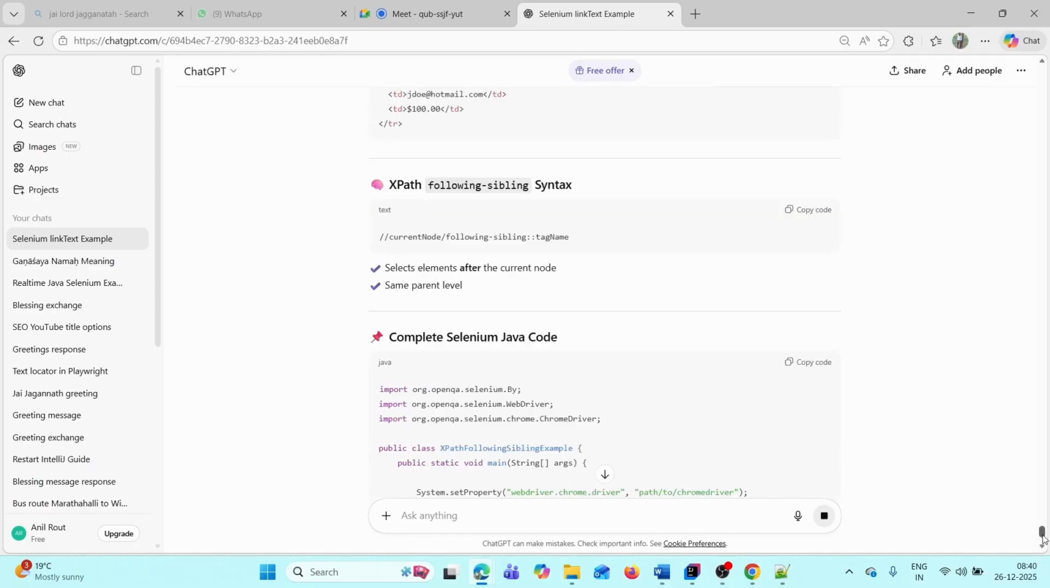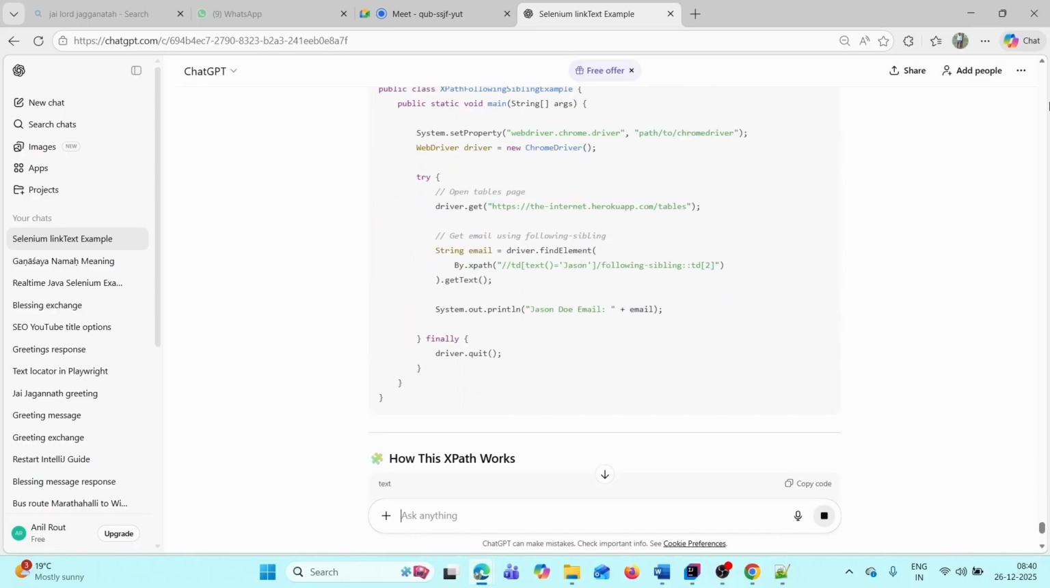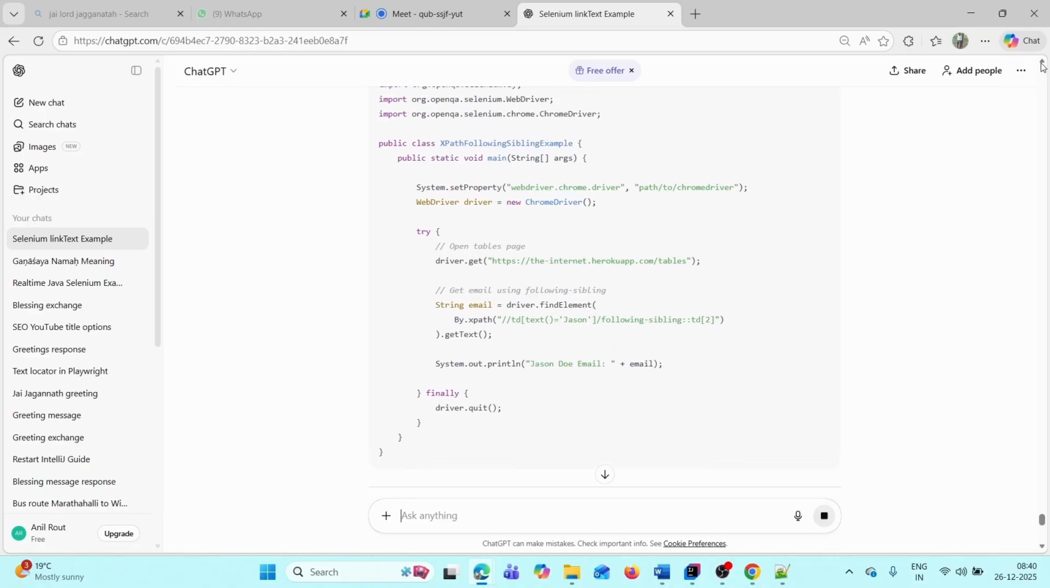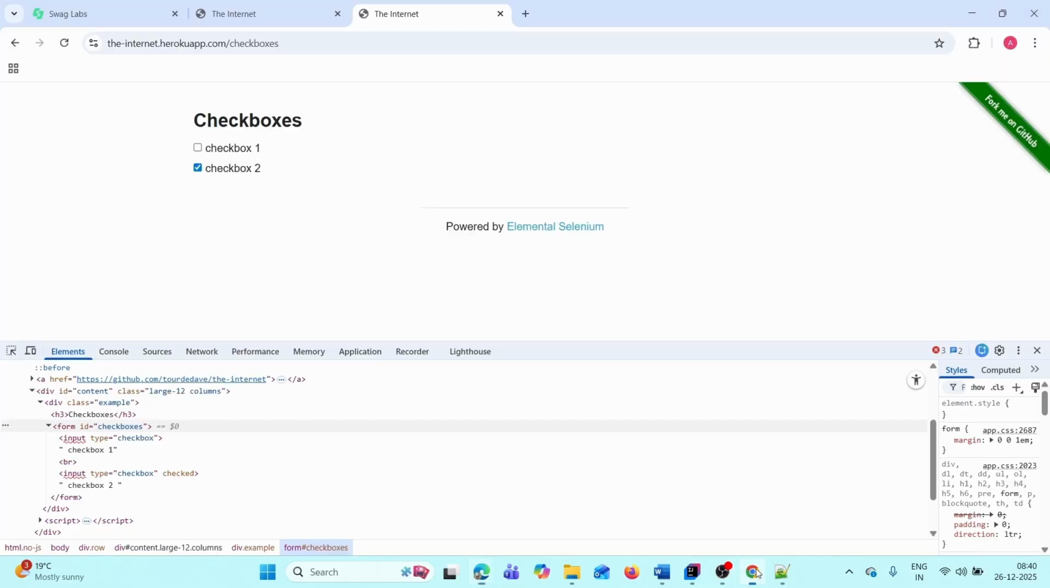Okay, so simple. Navigating between siblings, simple thing. Here, if you will see what we did, get email using following sibling. Basically, we are getting the email by using following sibling. Let me execute it manually for your understanding, then I will execute it in automation. That will be more clear.